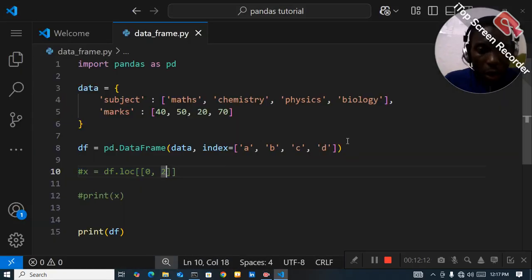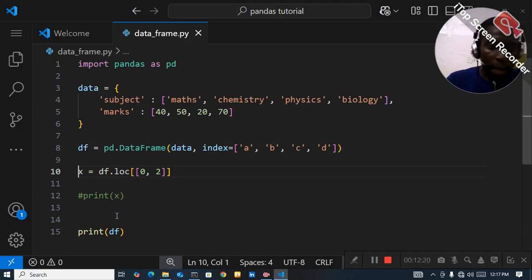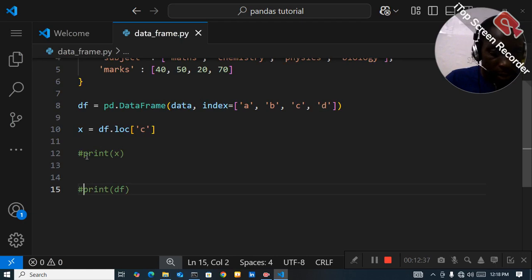Okay, now we want to access it. We want to access any of this using this index here. So we can come over here and try to access maybe index B or C, index C. Let's try to access index C, and let's comment this, and let's print this.